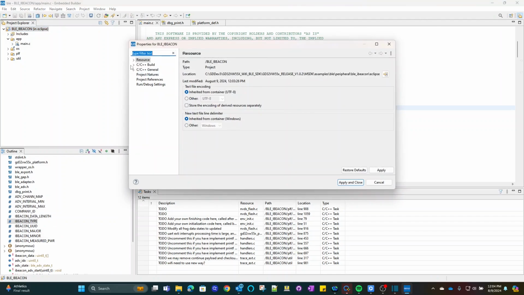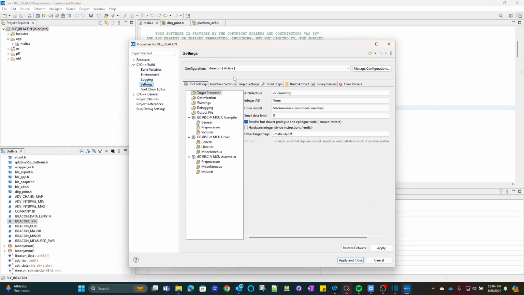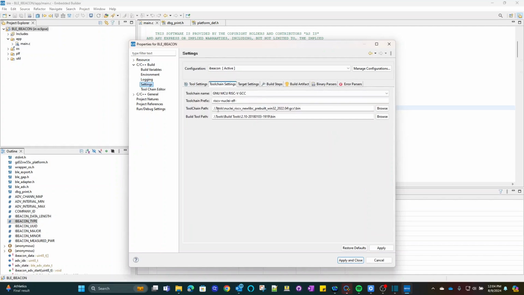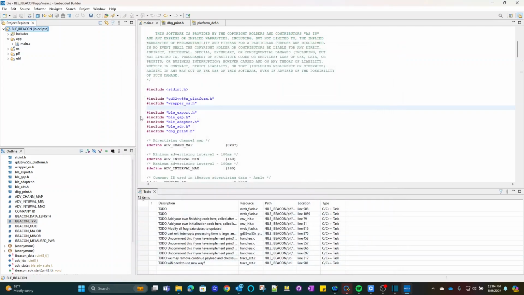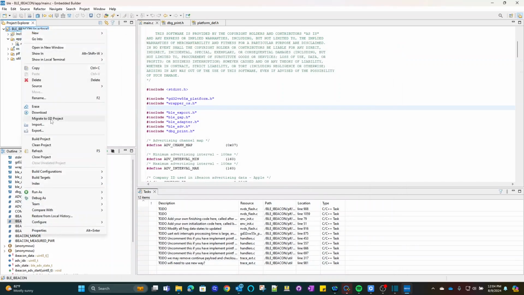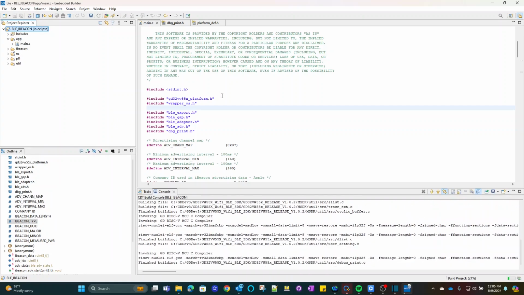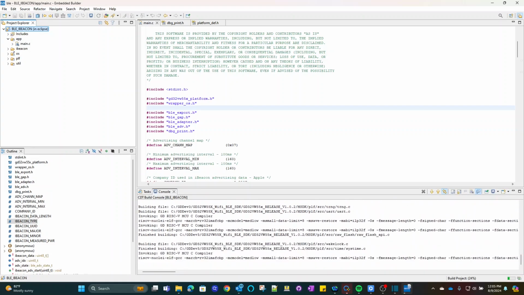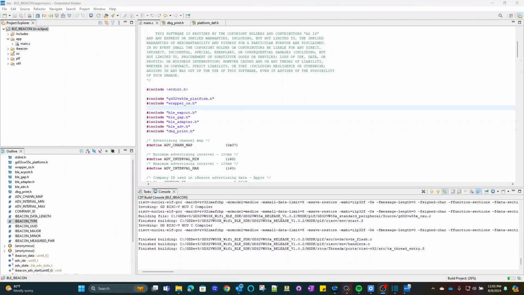So let's go in here to settings. Under settings, we need to go to tool chain settings, and we need to make sure that we have the tool chain path set to that Nuclei RISC newlib library that we installed earlier. All right. So now we should be ready to compile. So we go ahead and right mouse click, select build. And this should take probably about 30 seconds or so.